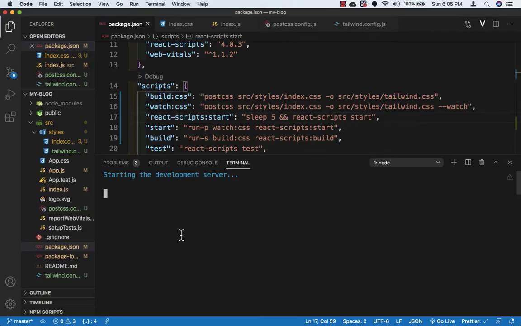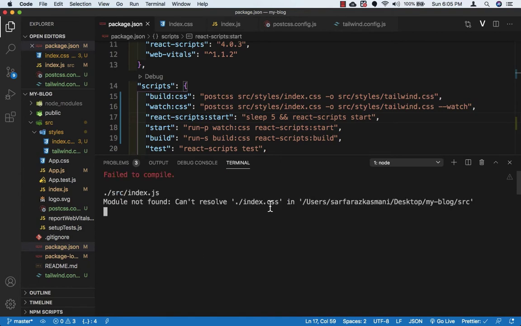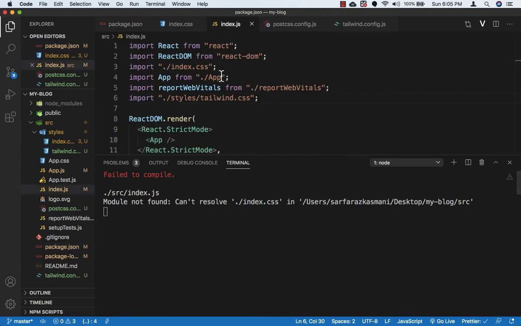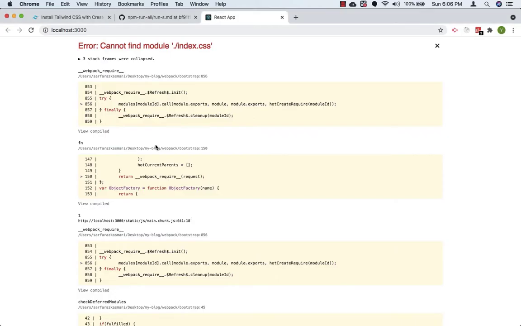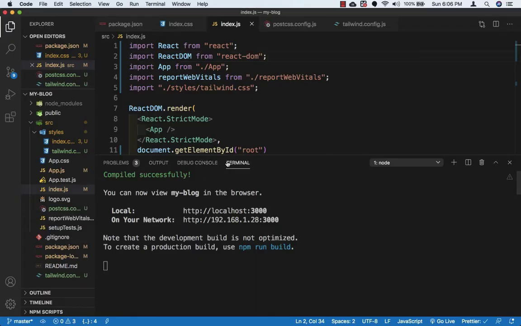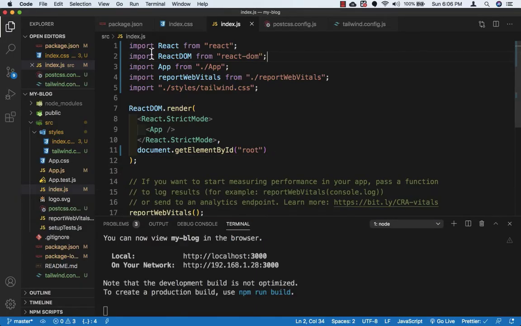So now let's give some Tailwind CSS classes to our component. Index.css. Okay, index.js. Okay, this is not required actually. So let me remove this. Now it is perfectly fine. Let me refresh. Okay, so now we will add some Tailwind CSS classes.